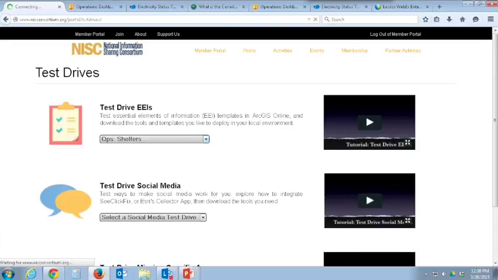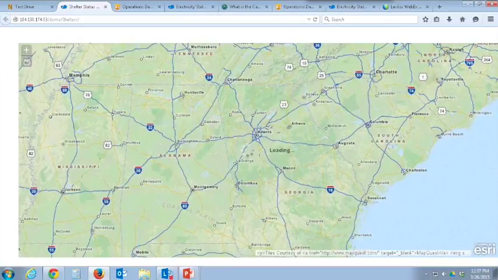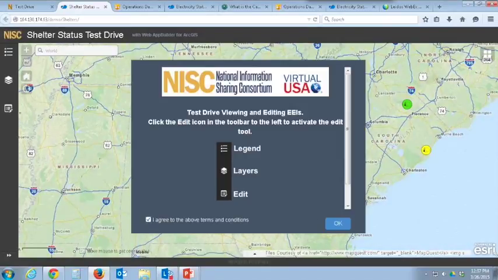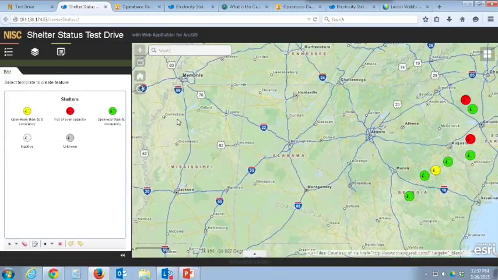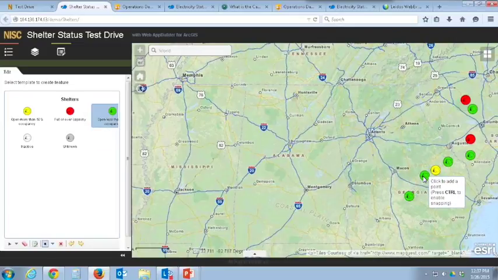Let's open shelters. When you do a test drive in this, you do have the ability to edit and to provide. The edit function isn't working as I intended, but essentially you should be able to click on that individual shelter and then edit the condition of that, and then make that available on a web map so that all participants would be able to see it. Okay, thanks.